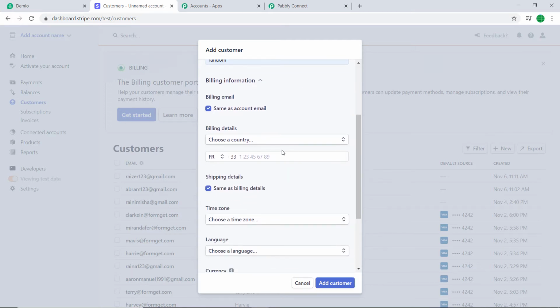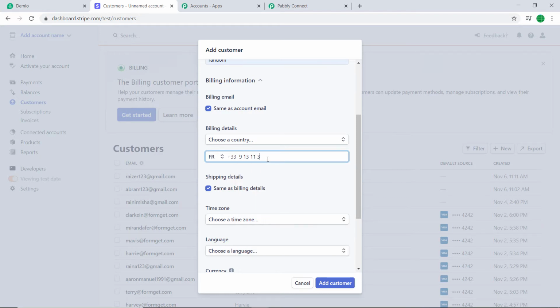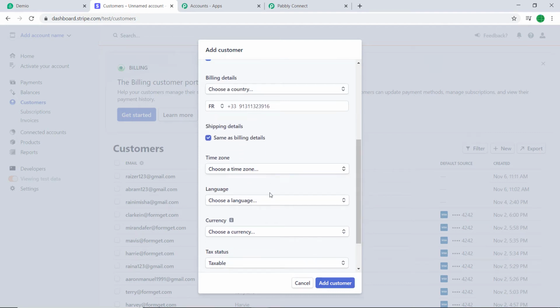The country is kept as France. If you want, we can add some numbers. Phone number 9131323916. Okay, that would do. Time zone, not really important. Let's keep it as France. Language is French.